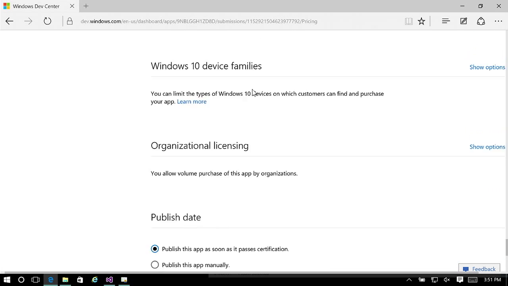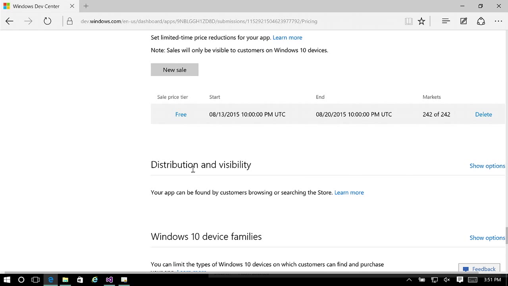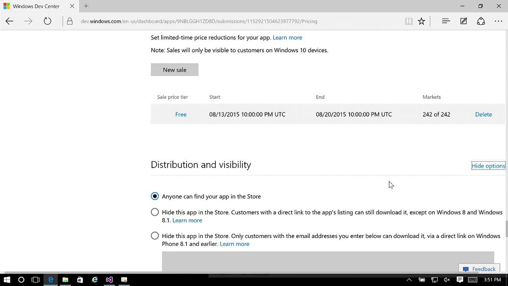Great. So let's go back up here. Now I've got distribution and visibility. You always have to remember to click on the right here on show options, because it looks like there's nothing there.